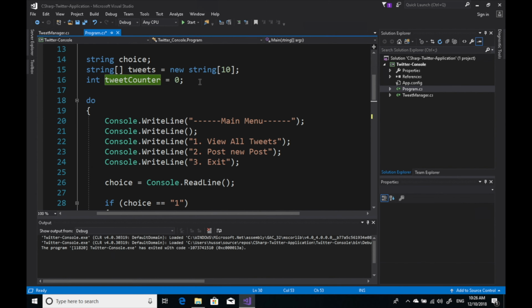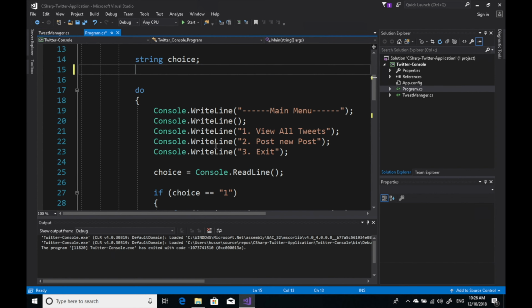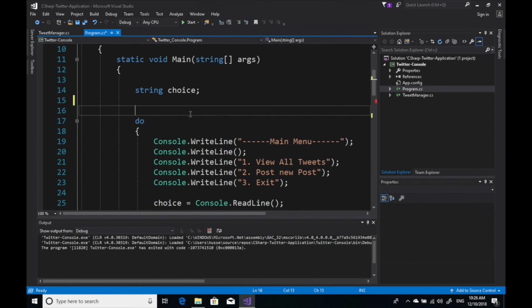So let's go back here. I no longer need to maintain these things in my class. I can just focus my class to be just the UI, the user experience. So let's go ahead and create a new instance of the tweet manager. I'm gonna call it tm, literally TM equal new tweet manager, just like we did with the string, right? So now I have an instance of that class. I can start working with this. It holds up to 10 tweets, and I can start using it.